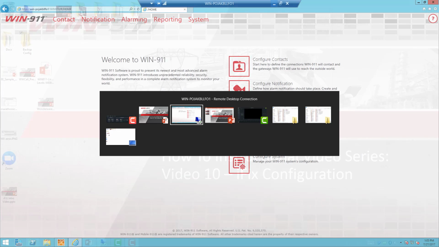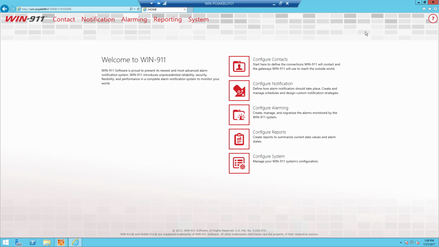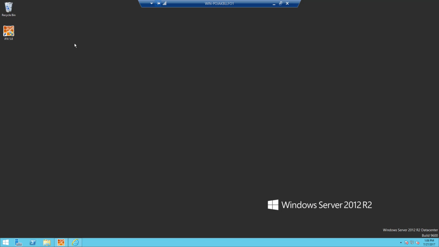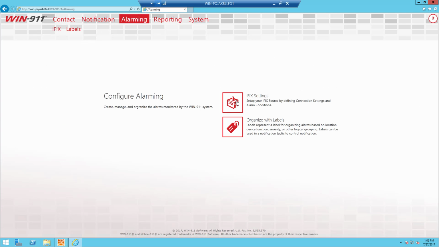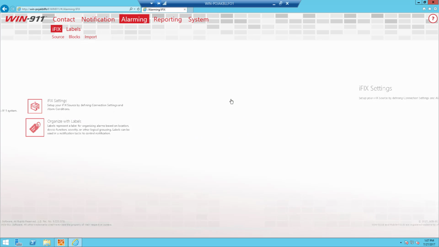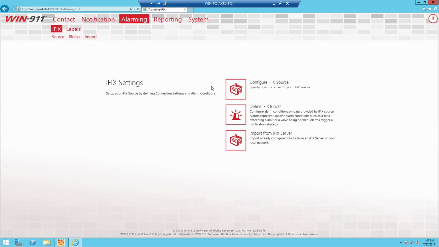So without further delay, this is my environment here. I have iFix version 5.8 set up and running, as well as the latest release of Win911. We're going to talk specifically about the iFix connection and how to get that thing going. So we'll just drill right into alarming and then iFix. And this is our environment. We'll start at the top and we'll work our way down, squaring away some of the connection issues.